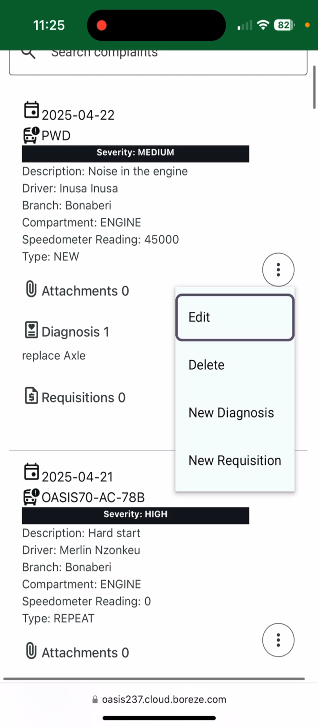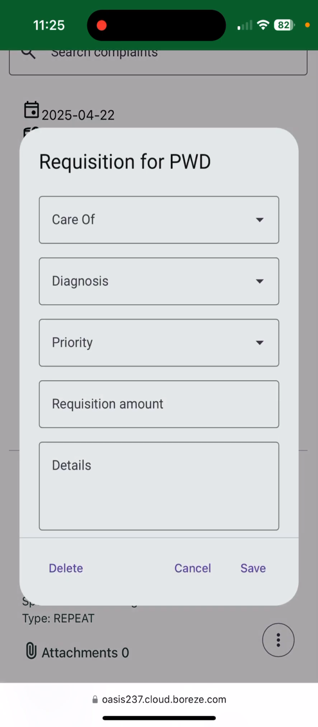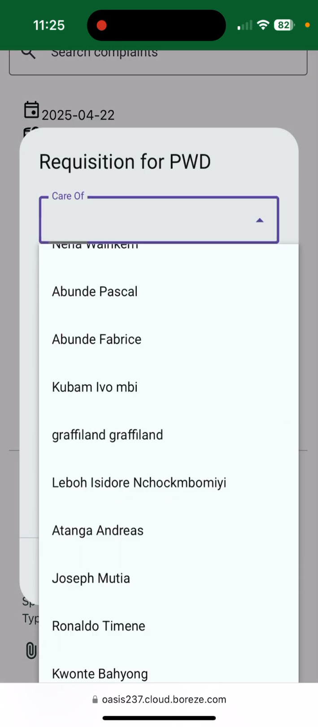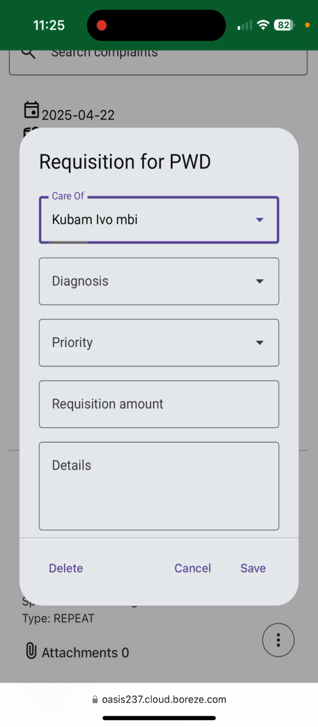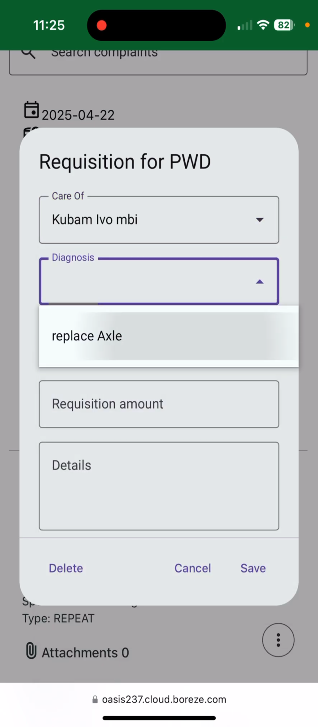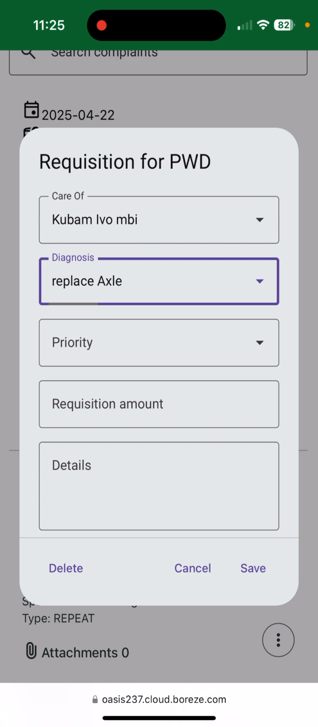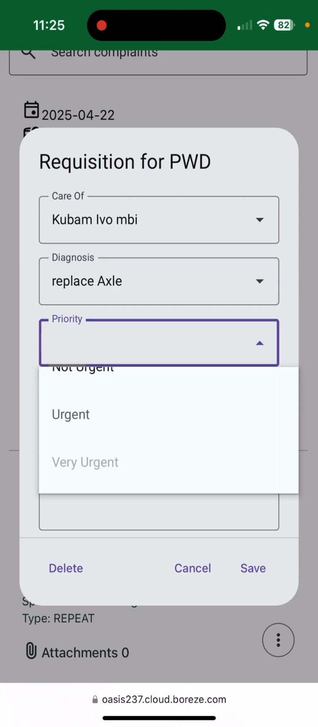So when you have submitted the complaint, then we need money to move ahead with the maintenance, right? So we can now submit a requisition. In this case, you have all the different branch managers. I'm just going to say I'm the one, right? So for diagnosis, you see clearly, you have to choose a diagnosis. That's why I say you have to do the different diagnoses if there are several things you want to do for a car. What is the priority?